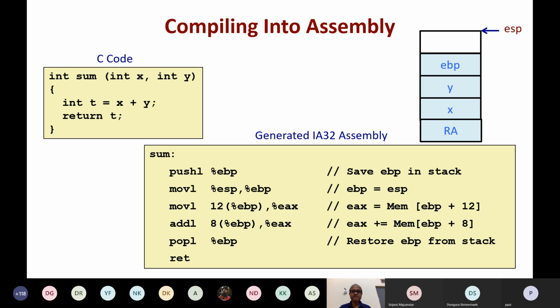Now let us come to some real assembly language code and see how it looks. Here I have taken a very simple function, a function that computes the sum of two integers x and y and returns the value.